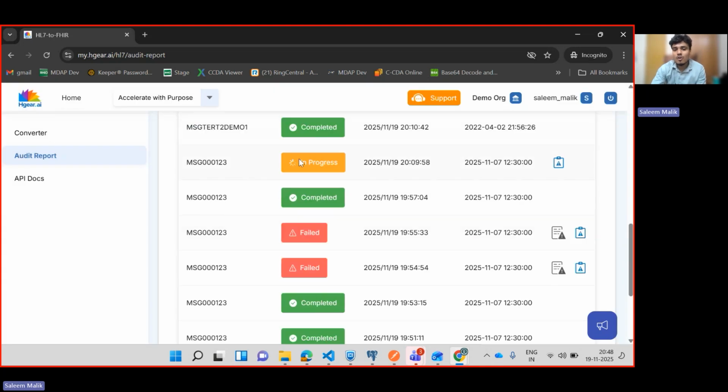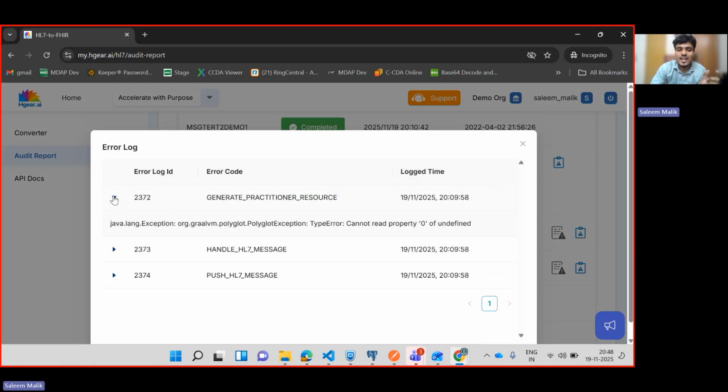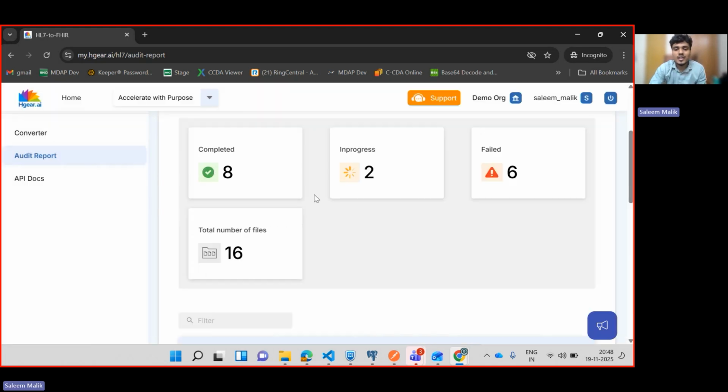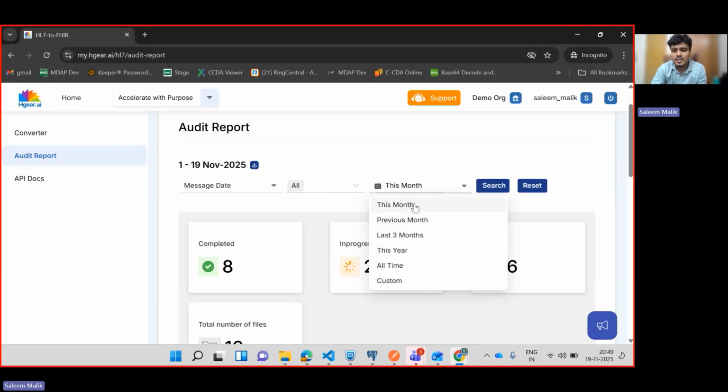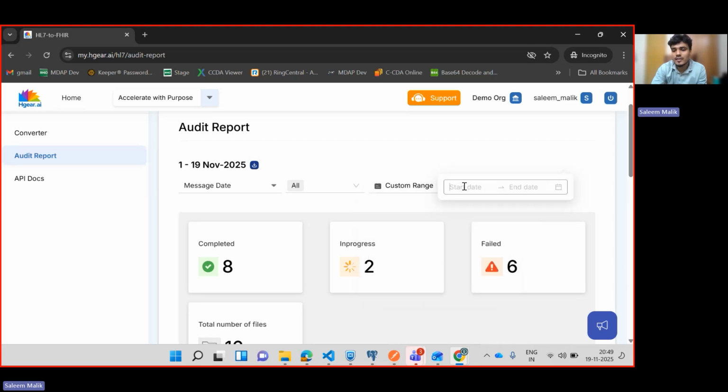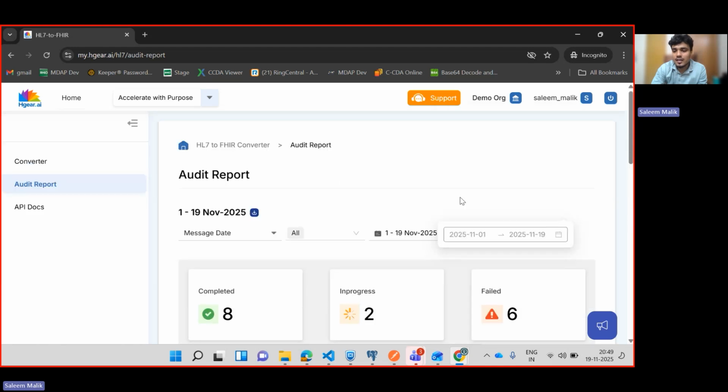So if your message is in progress and it gets stuck in between, we can see the error log here, where exactly it has stuck, exactly where it has errored. Here you have complete details of how many messages you have processed per day, per month, at all times. So you can just filter it here by the message received date. We might have a separate message received date for every message, and we might have the date on which the message is received. We can filter based on that also. Here we have the custom date filters, where we can filter by month, previous month, last 3 months, and we can also customize here. We can give start and end dates. We can just check the logs here.